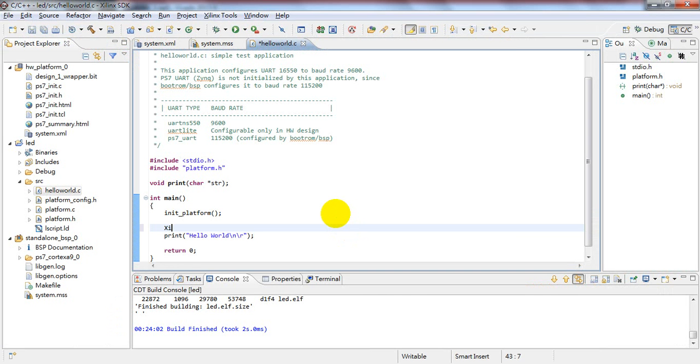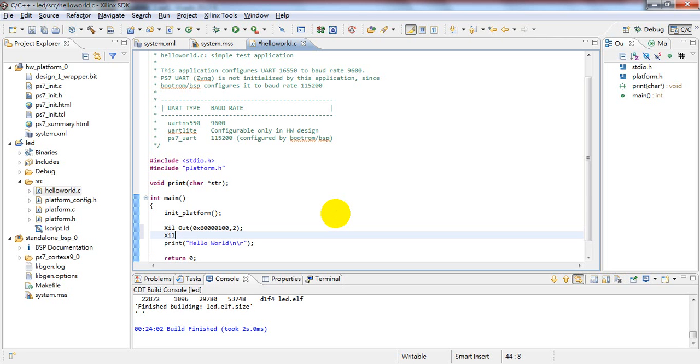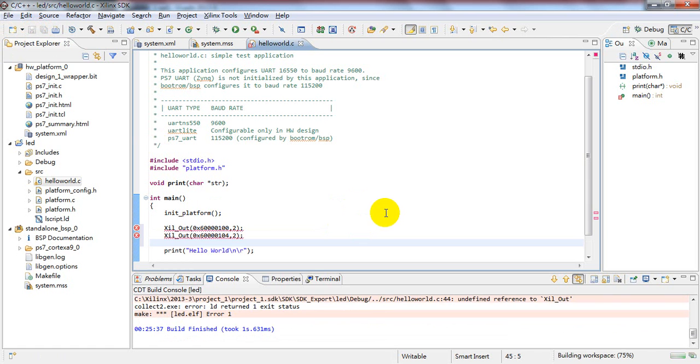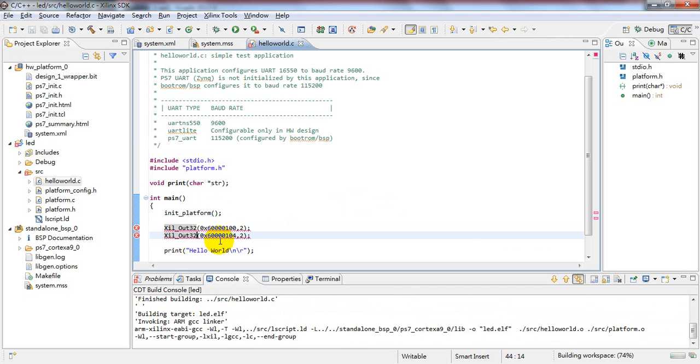Here we can use the Zynq default functions. So we write to the adder port 1 with the value, say, 2, and we write to another port with the number 2. Okay, and save. Then it should be 32 bits.